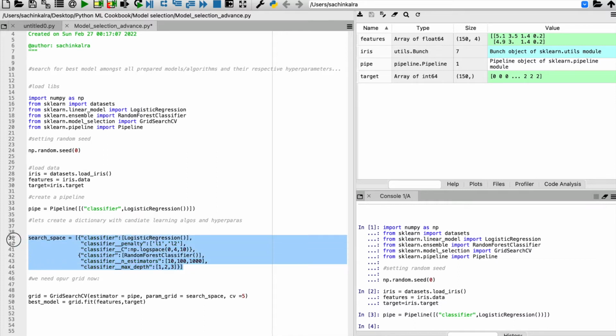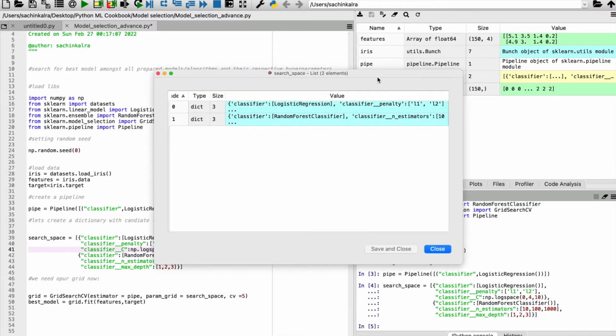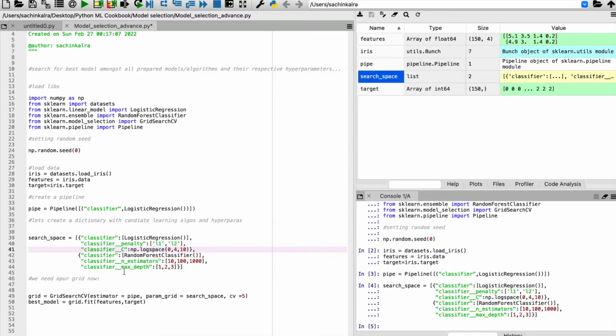Now let's initialize our search space as well. All right, the search space has been initialized. It's basically a list of dictionaries, just like this. Now let's initialize the grid. We have our estimator, which will be taken from pipe, and further the parameter grid, which is our search space. The cross validation is 5-fold cross validation.